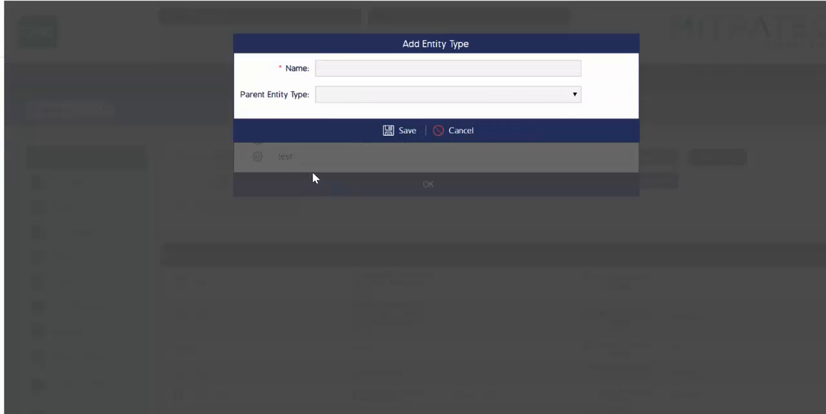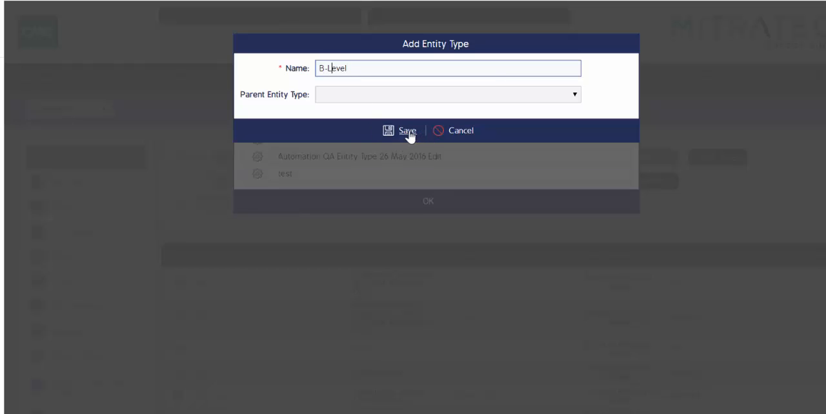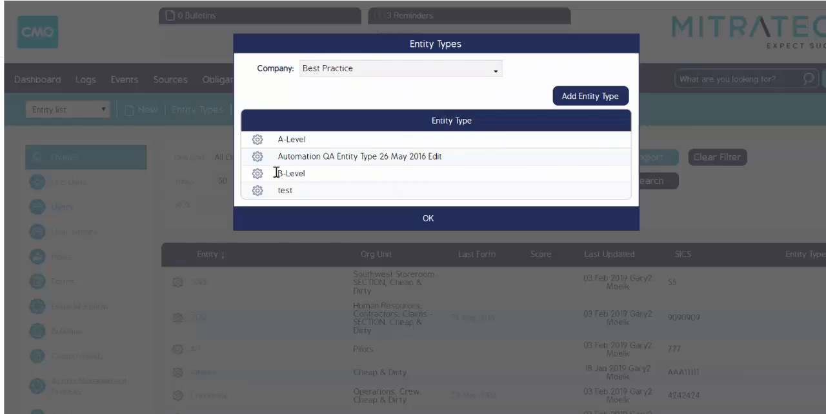So we could, for instance, classify our contractors. So maybe we have the A level and the B level, and we can make these visible or not visible to the end user. And we can then just attach these, and then that just gives us another way of sorting and reporting on our data.